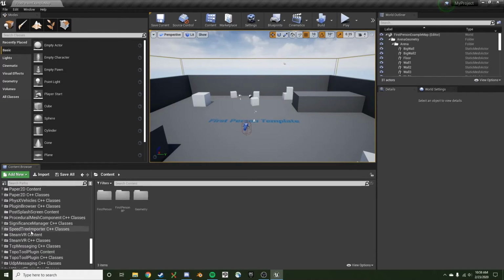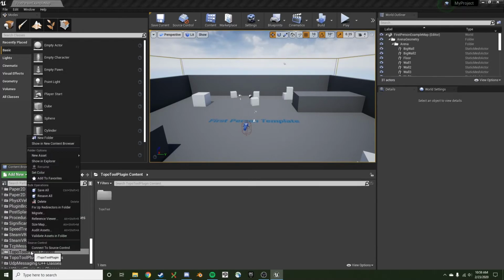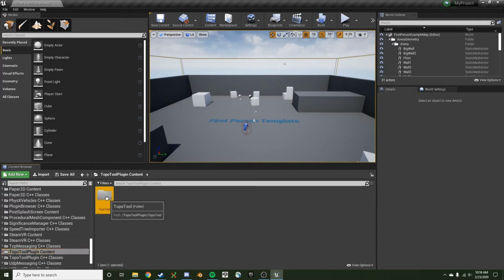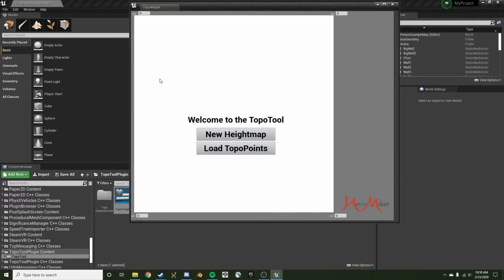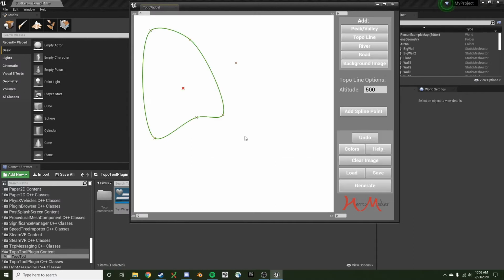So you're going to go over here, scroll down to your Topo tool plugin content, click on that, double click on the Topo tool folder, and right click Topo widget, run editor utility widget. So this runs just natively in the editor. You don't have to run the game. You don't have to do anything else. We're going to go ahead and create a new height map, and you'll be presented with this image.